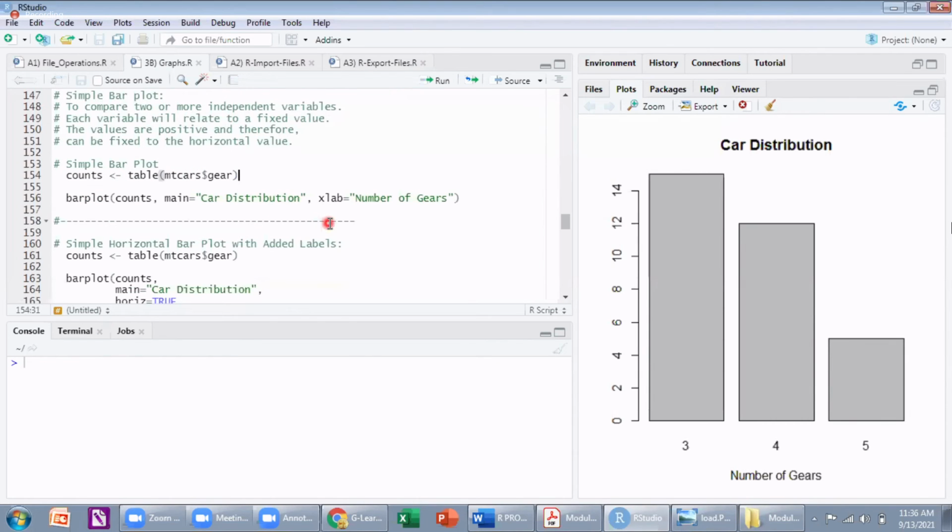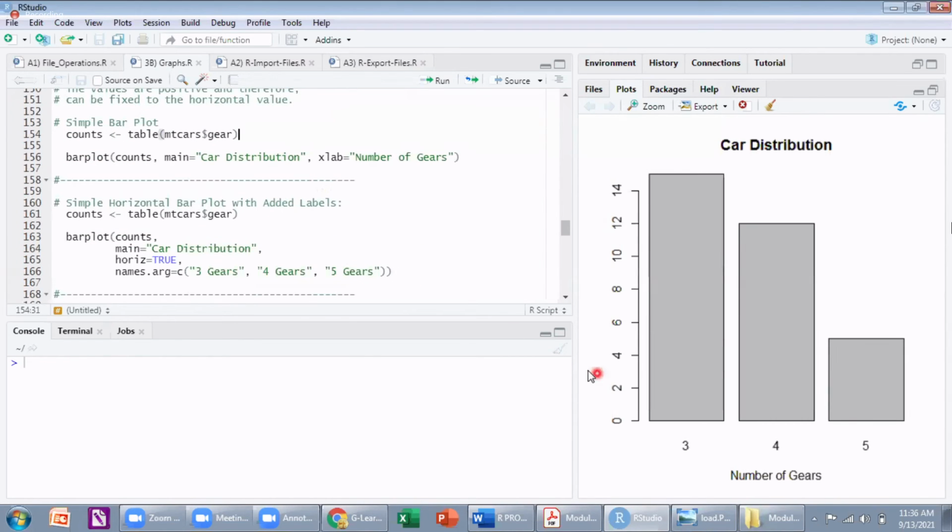Now see here, my bar plot is vertical. I want to make it horizontal. If I want to make it horizontal, I will use a parameter horiz is equal to true. I will make it what? An argument horiz is equal to true. Then it will make it horizontal.